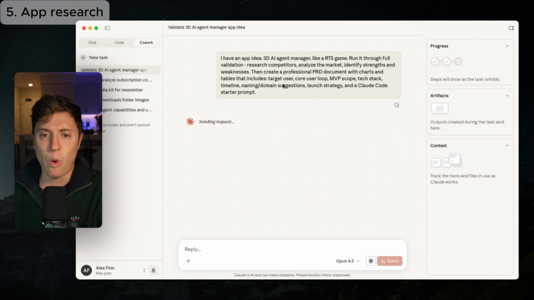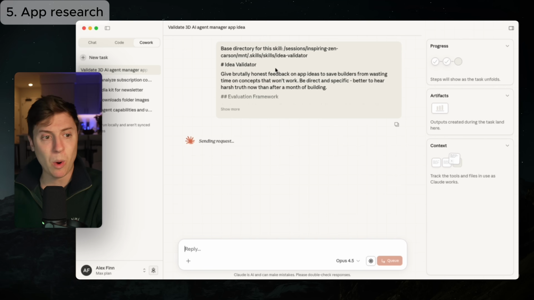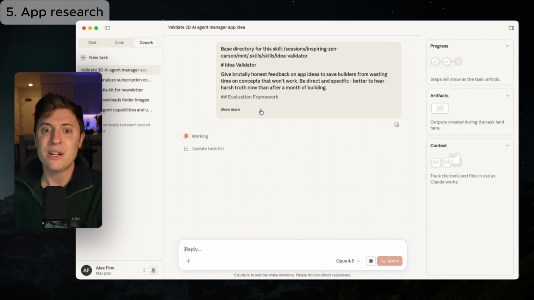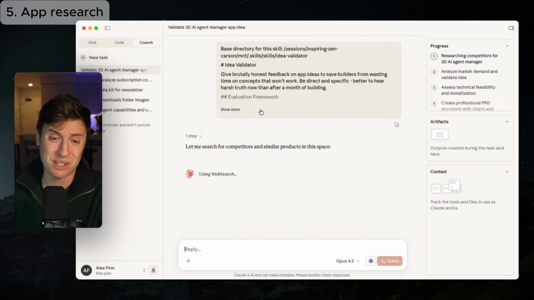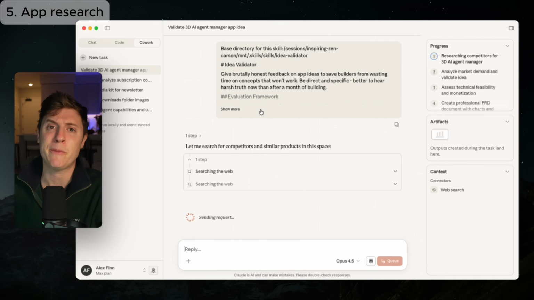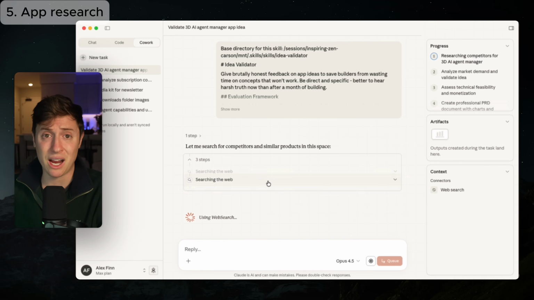And just that one prompt, just those couple sentences right there, will now send our 24/7 AI employee off to go validate the idea, build us an entire report, get us prompts to build the app, and everything else we need to successfully launch and run an app. So as you can see, the agent goes, it searches the web, it does research for me, it finds live information, and it's going to put together an entire report for me.